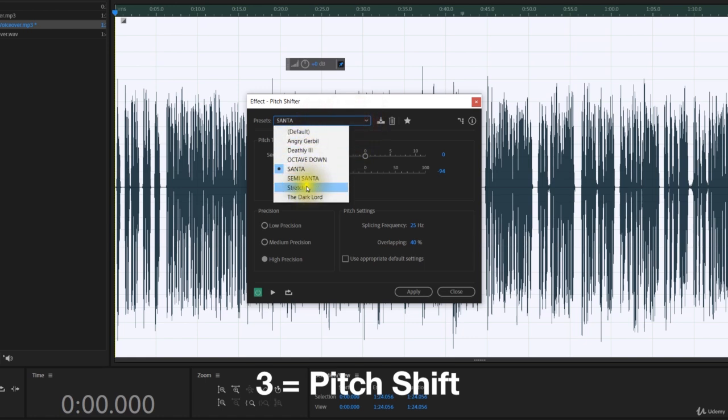And I've got a semi-Santa as well, and various other things for pirates and whatever. But that's very useful, so I use that a lot personally. Maybe you won't, but for me it's 3, and again it's 3, enter.